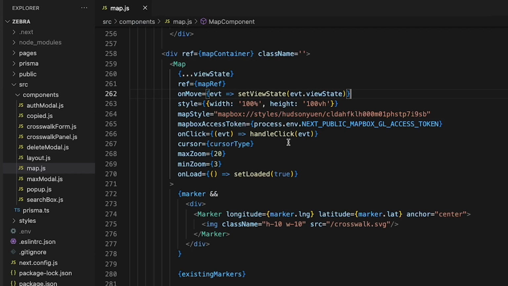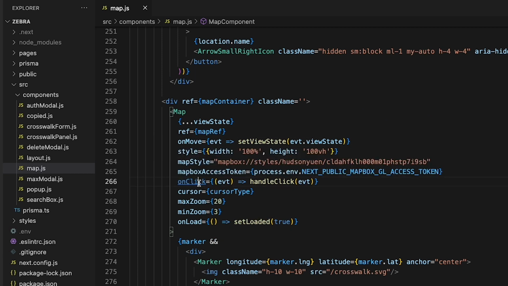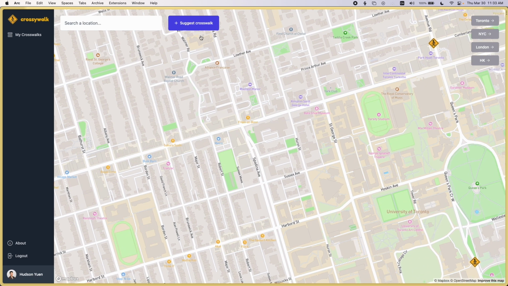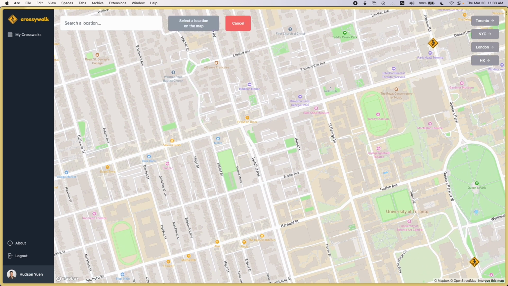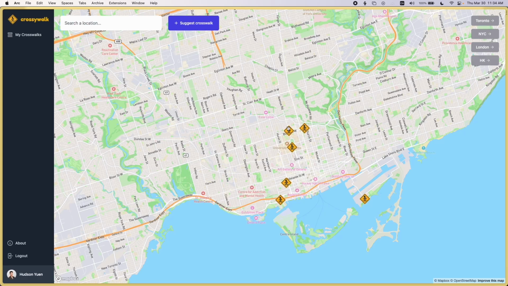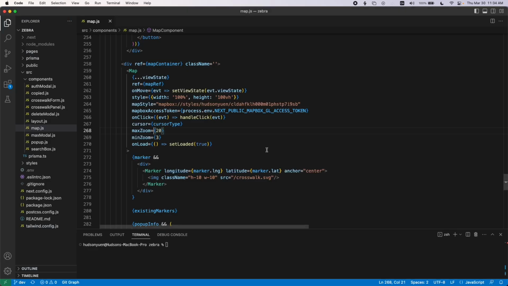An access token, pretty simple. An on-click handler. Handle click. There's just some small manipulation so that when I hit suggest crosswalk, I see a crosshair. If I cancel, it goes back to a pointer. And on load, this is just when the map loads. That's how I control the spinner, so it stops spinning when the map loads and then I load everything at the same time.